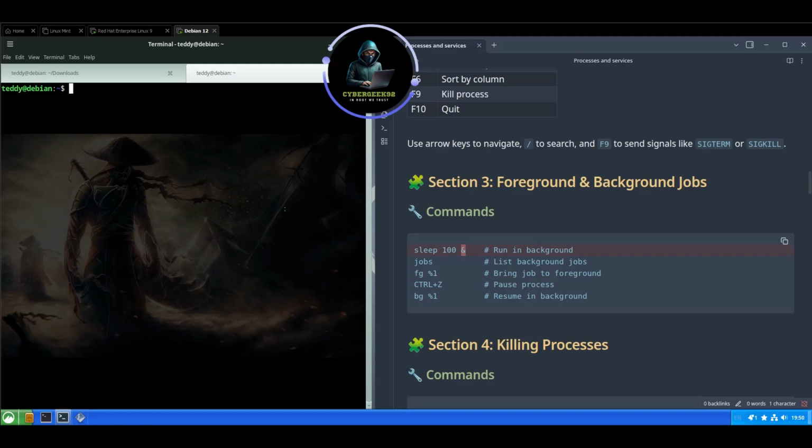Let me see, what can I run? Let's do ps. As you can see, this is running. I mean, this was not a good example. What can I use that will actually be a good example? Well, the sleep command is the best one. I wanted to use something else, but the sleep command is the best one to use.